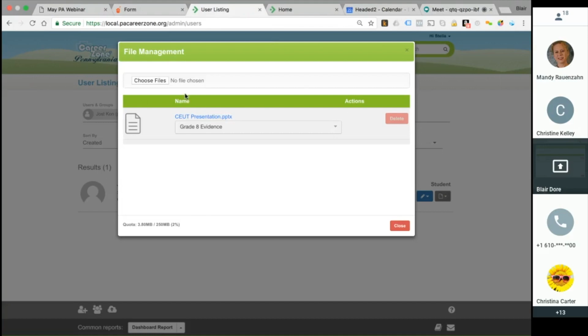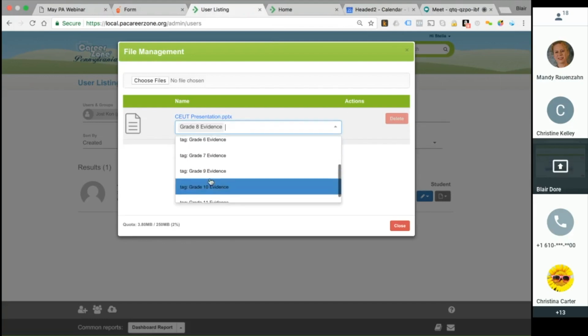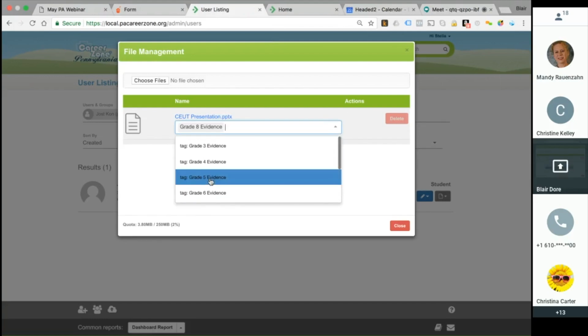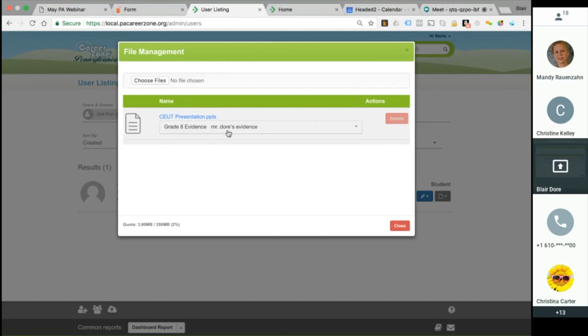All right, so this is now saved in his Manage Files section, and I, as the administrator, have tagged it as 8th grade evidence. Now, I could tag it as any grade level evidence. That's one option. I could also tag it as, you know, Mr. Door evidence. You could call it anything you want, really.